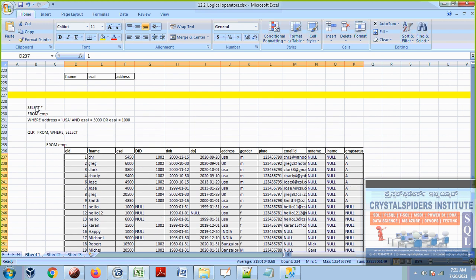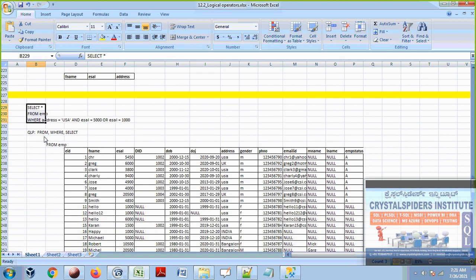So now here, what is the processing order in this SQL query? FROM clause, WHERE clause, and then SELECT clause. That means first the FROM clause will process, and then the WHERE clause, and then SELECT. So the FROM clause takes the data from the employee table and gives this data to the next clause. What is the next clause here?